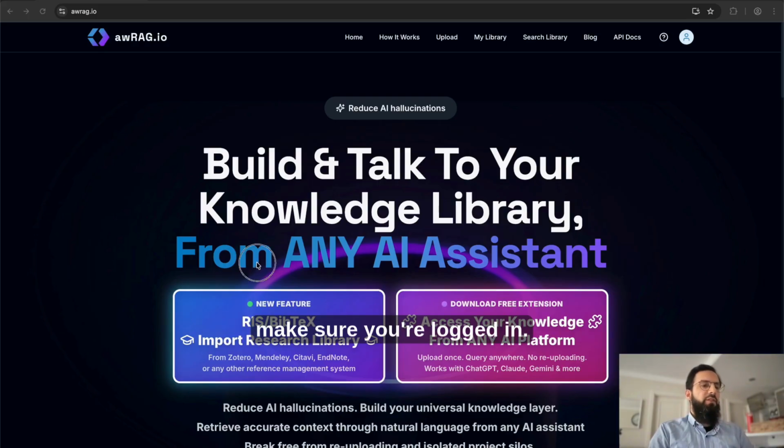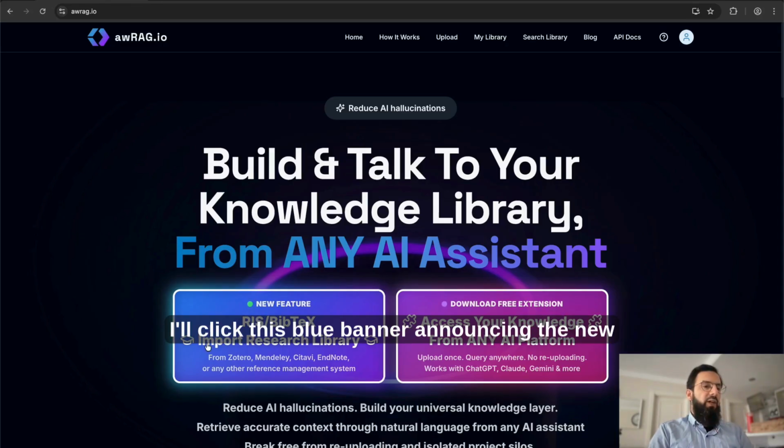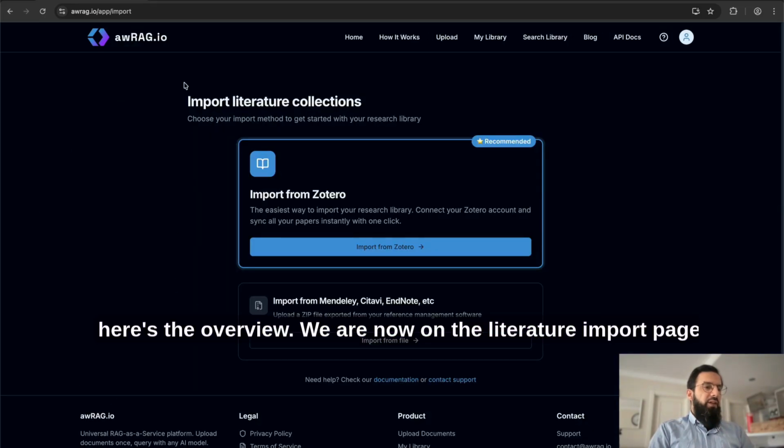So first, make sure you're logged in. I'm already signed in. So I'll click this blue banner announcing the new import feature. Let's click it. Okay, here's the overview. We are now on the literature import page.